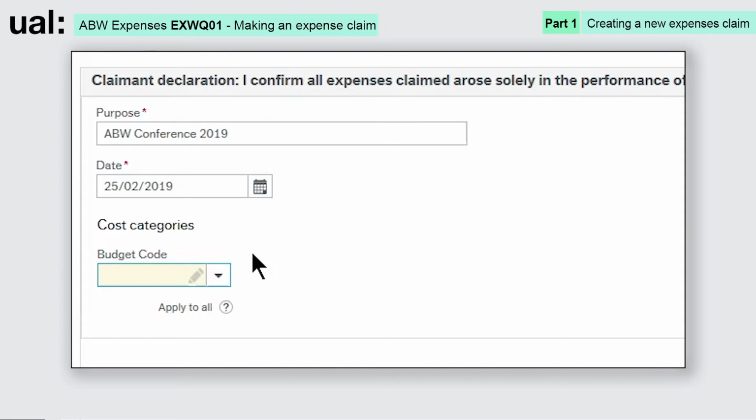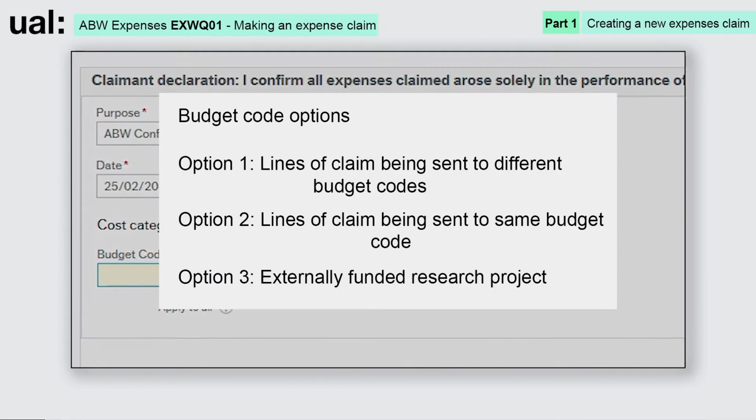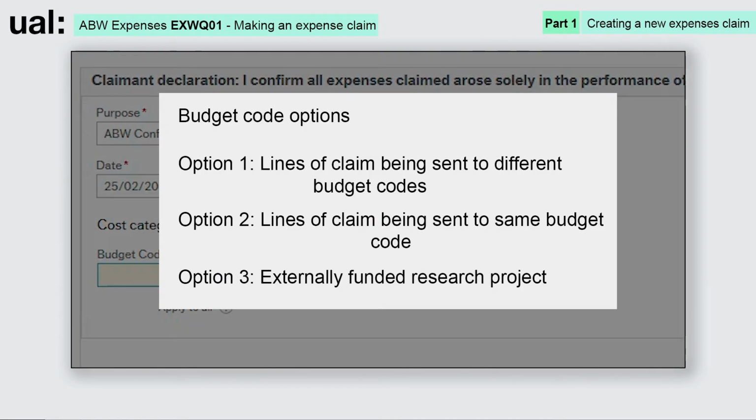When making an expense claim, there are 3 possible outcomes for the Budget Code box. Go to Option 1 if the lines of your claim have different budget codes, Option 2 if the lines of your claim are being sent to the same budget code, or Option 3 if you are making a claim for an externally funded research project.